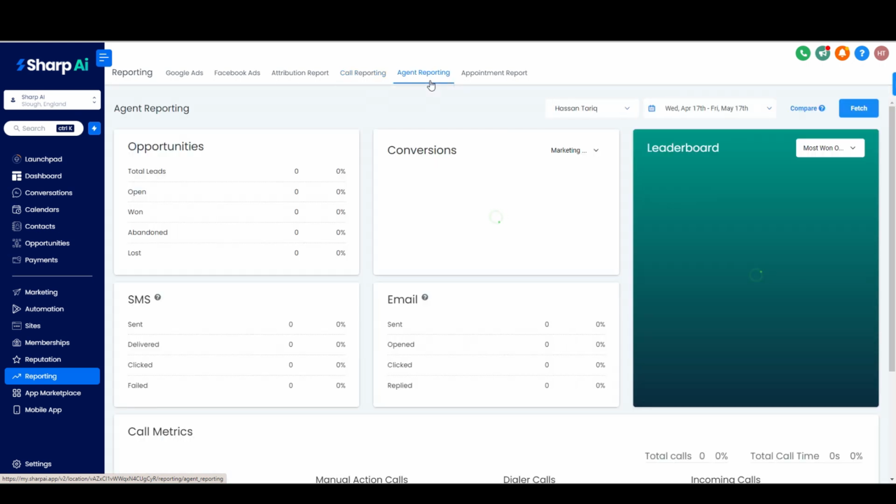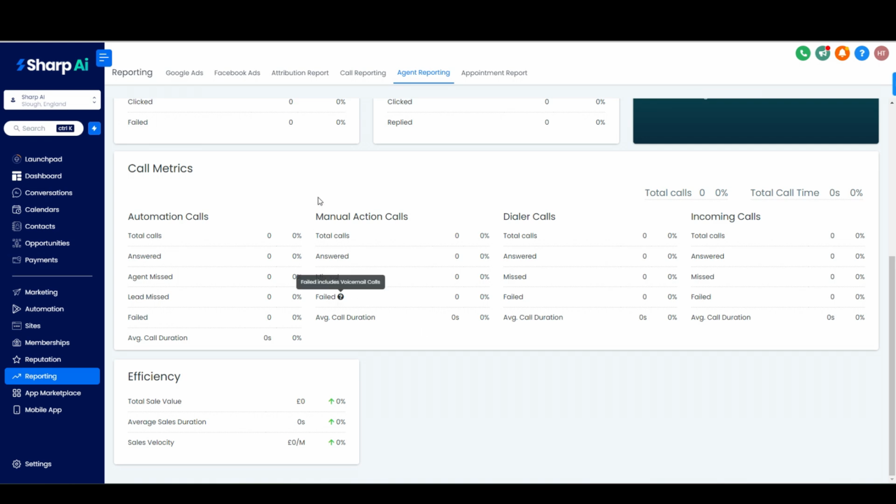If you have multiple agents doing calls within your company, you can have agent reporting separately. You can see how many leads they have won, what the conversation date is, how many SMS they have sent, how many emails they have sent, and everything. All these metrics are available within the CRM, and you can see what their efficiency is, how many sales they have generated, and what the durations of their sales are.